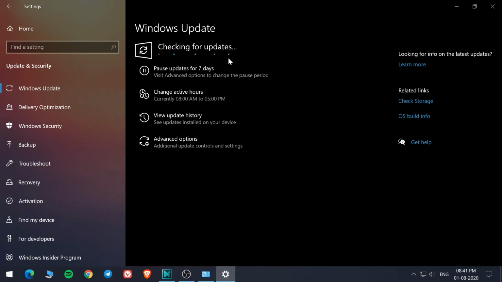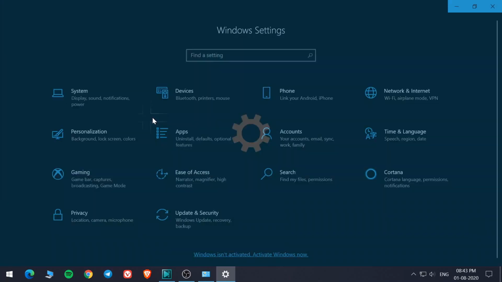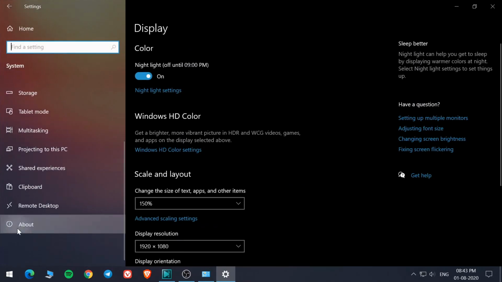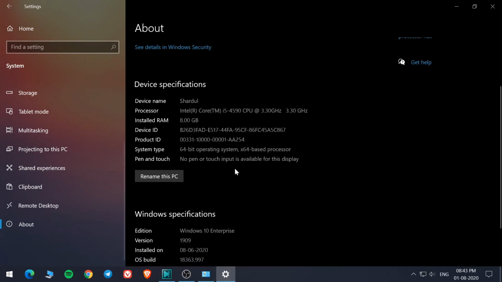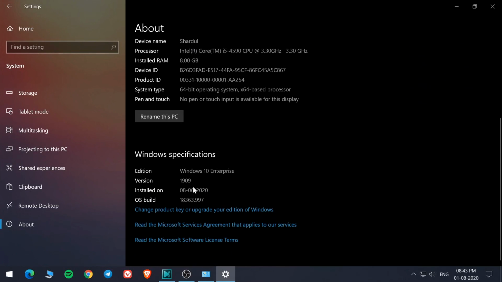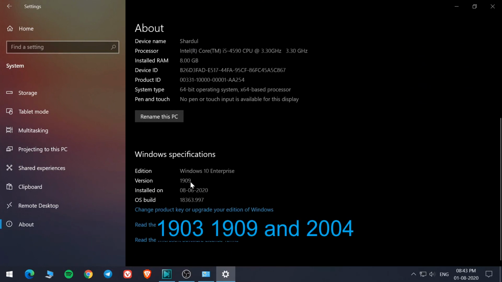So make sure that your Windows is up to date, and make sure that you have installed every security update that comes to you, because Microsoft does send you security updates every month. So make sure to update your PC every month, and make sure that you are running the latest version of Windows. It's because the latest versions of Windows are 1903, 1909 and 2004. If you are running one of these 3 versions, then you are fine.